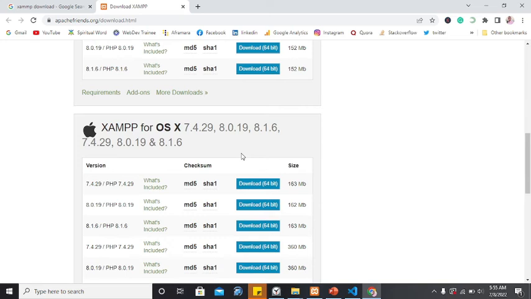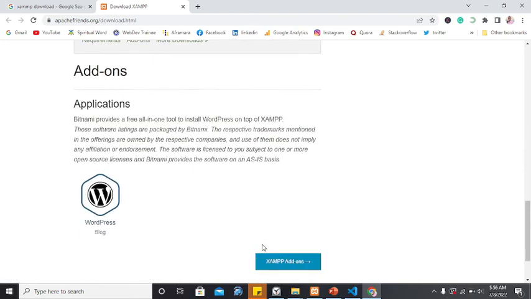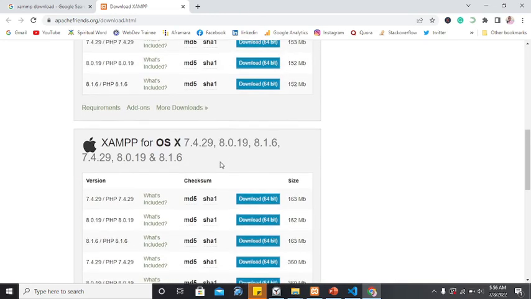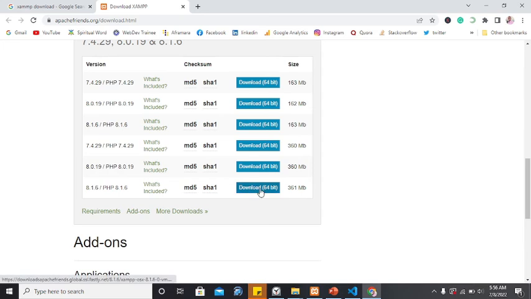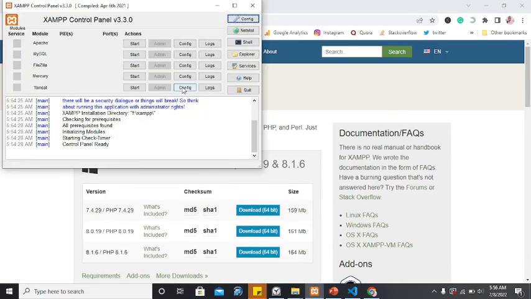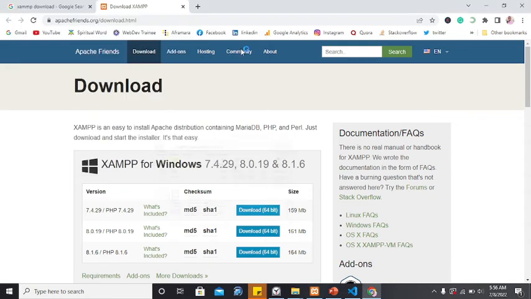For OS X, for the guys who are using OS X, you can also come here and just pick the latest. This is for the Mac guys, so just come and download that one. For mine, I already have it installed, so I'm just going to start the Apache and the MySQL, the two of them, and then I'm good to go.